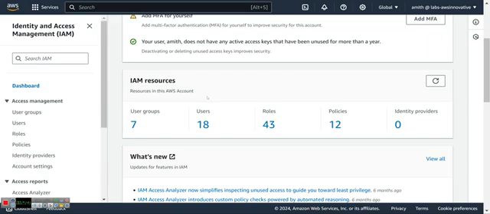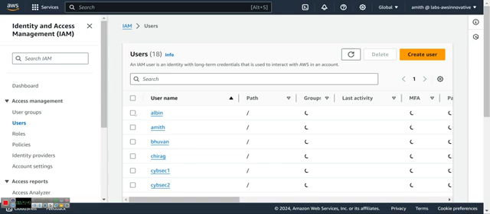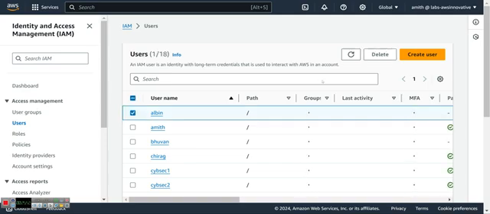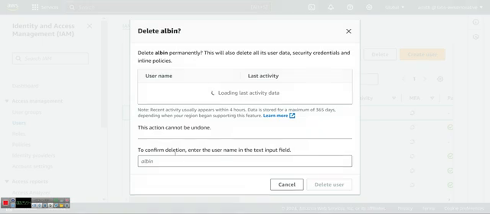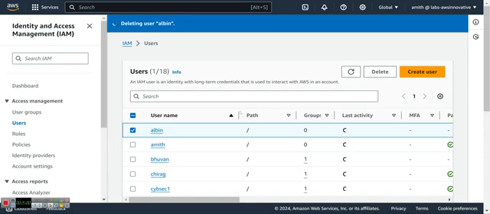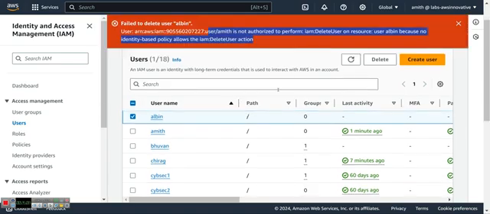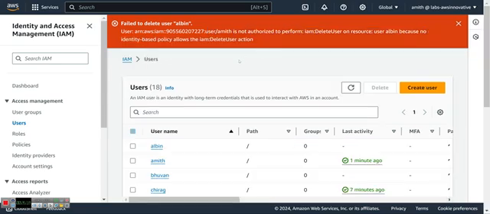Forget about it. Can I go and delete a user here? I'll select the user Albin here. Click on delete and type the username Albin to confirm the delete. It is going to throw the error: not authorized to perform this task. Okay, cool.